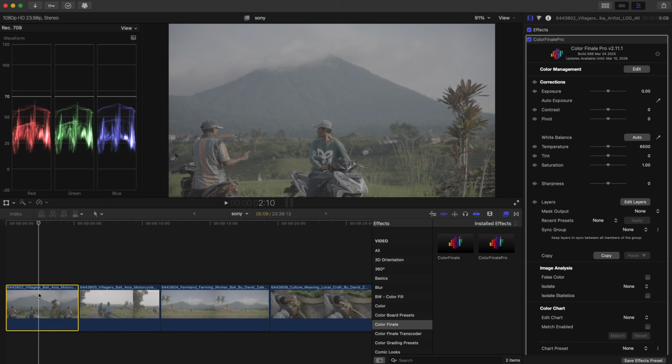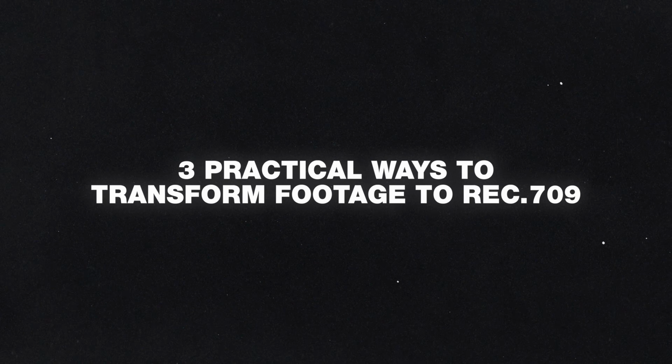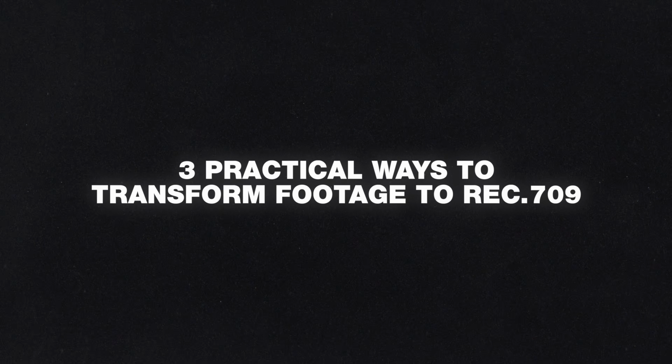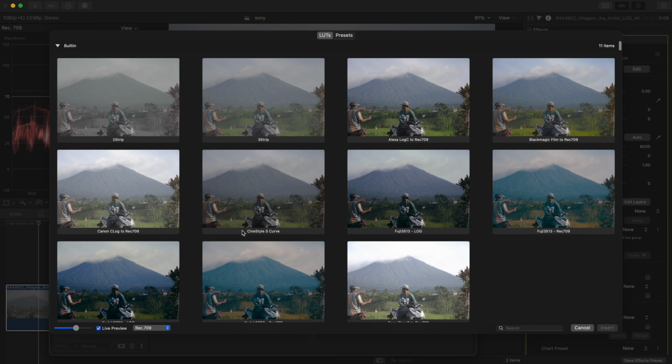To make log footage viewable and gradable, we need to transform it to what we'll call a video-like color space, typically based on Rec. 709. Color Finality Pro gives you 3 practical ways to do this. Use the technical conversion LUT to bring your log footage into a video color space.